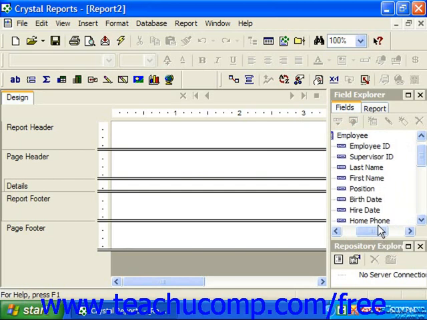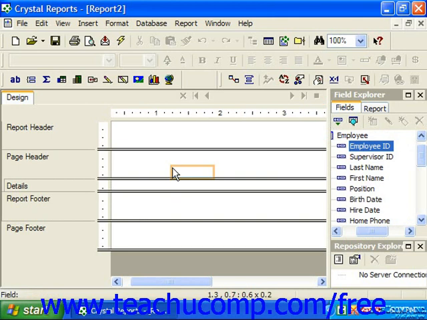You can add one of the displayed fields by selecting the name of the field that you wish to add to the report from the Field Explorer and then clicking the Insert Fields button in the toolbar at the top of the Field Explorer window. You can then click into the report section where you wish to place the field. Oftentimes, this will be in the Details section.